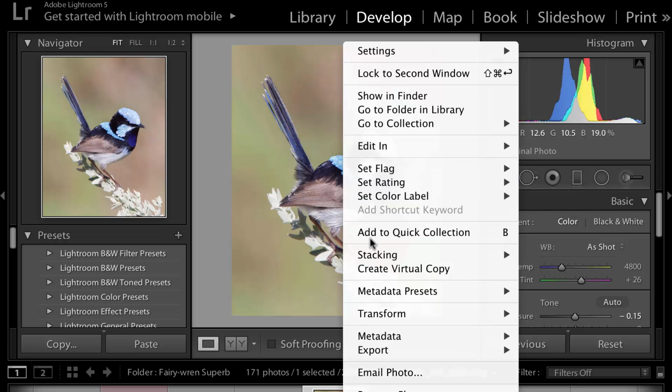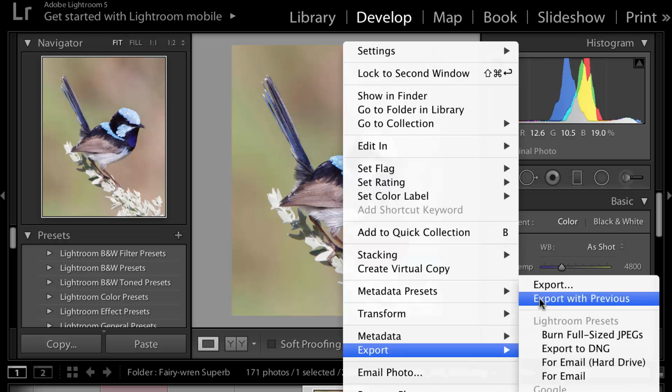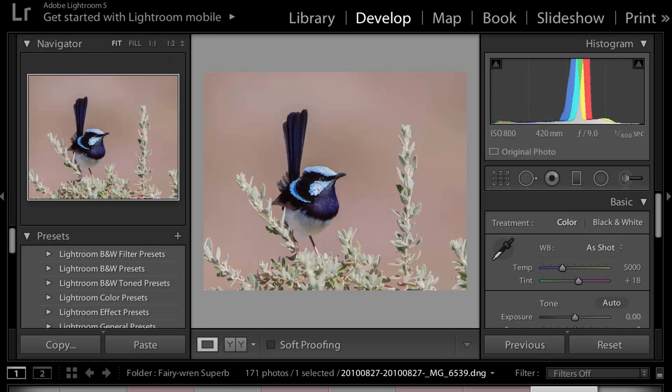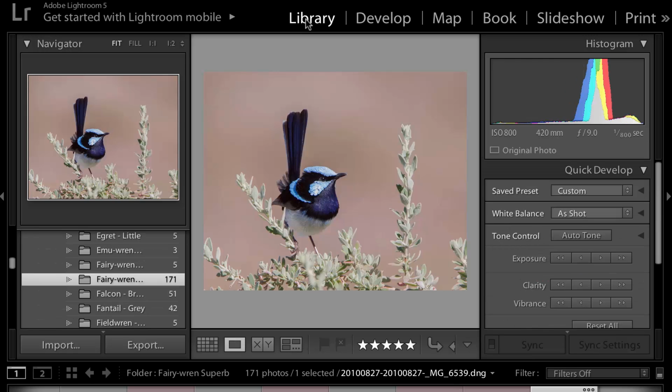If I right mouse click on this, I have the option of selecting export. I can export this to any file format I choose to use. This is why Lightroom is such a valuable tool. I often, when I go out shooting, will take in excess of 2,000 photographs on an outing. I pull them into Lightroom, and it takes a while to process them.